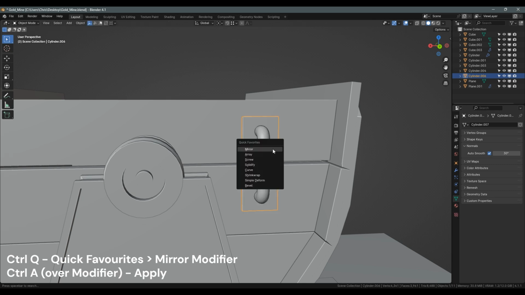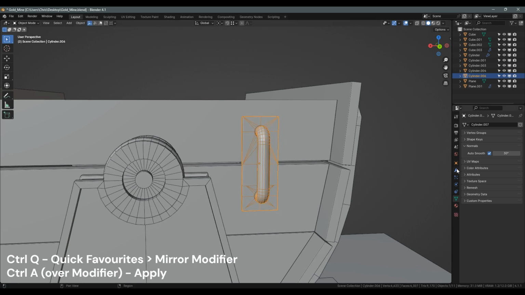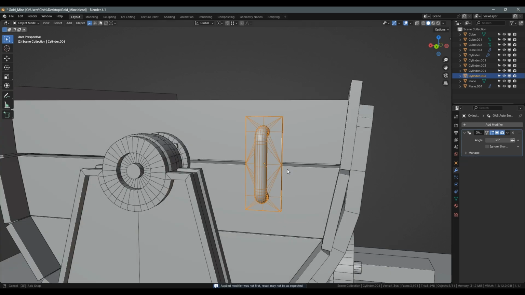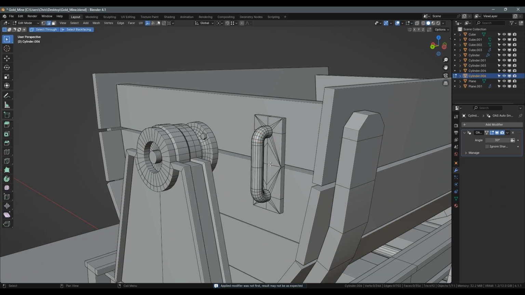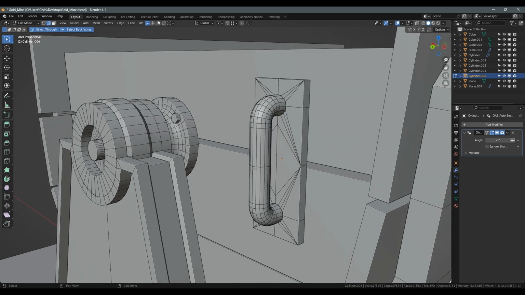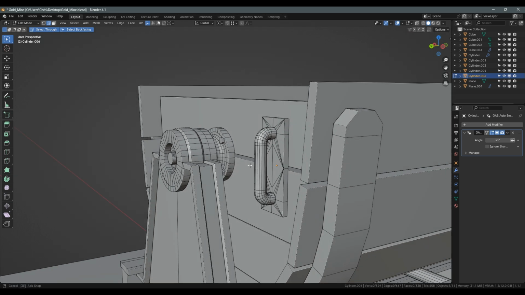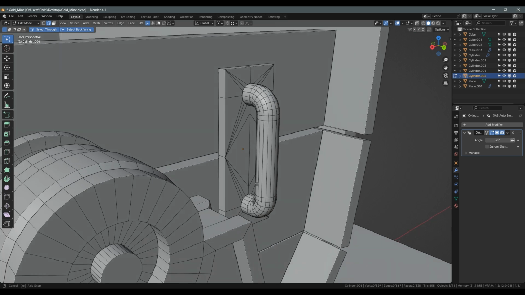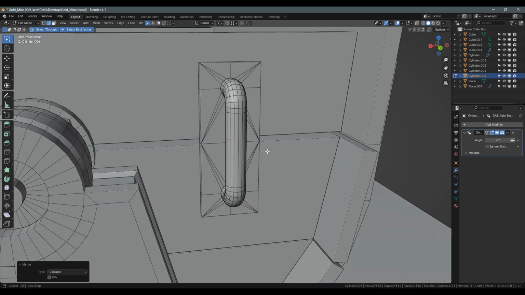Mirror that on the Z-axis. And apply the mirror. And then we've got extra geometry in the middle now, so we don't need some of this. Again, we can delete that one in the middle of the handle from the mirror modifier. And we can collapse that edge in the middle. We don't need that. And I might just leave the one. Yeah, I'm going to leave the one going across the middle.